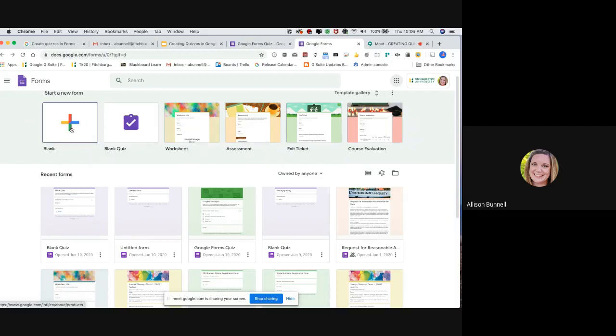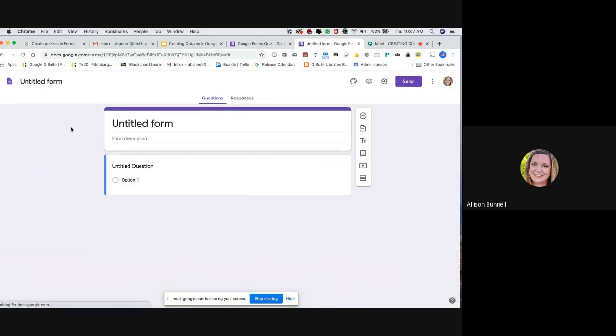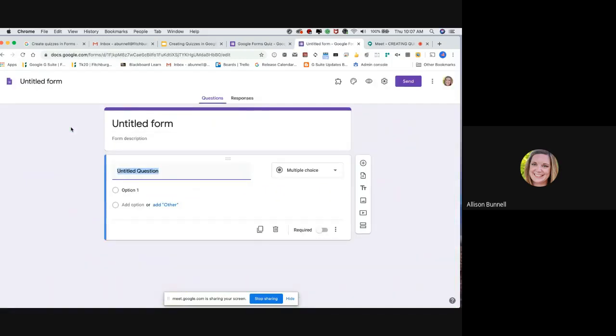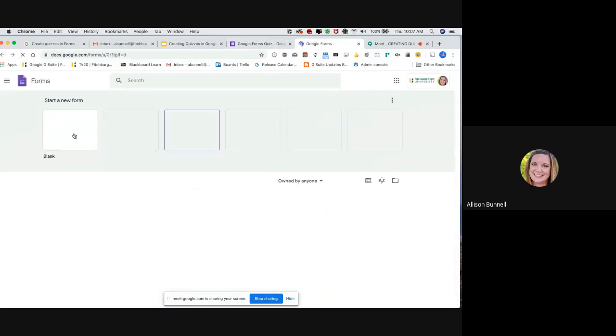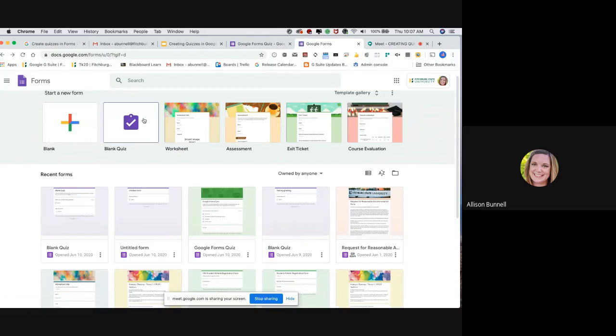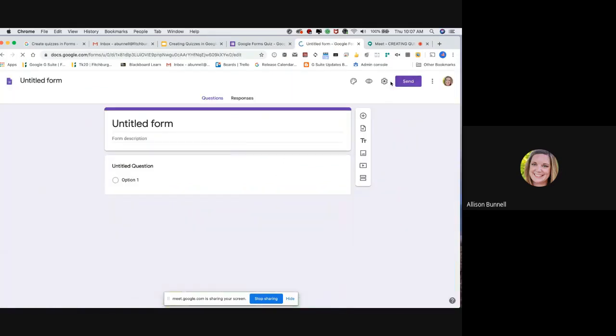So if you do the plus create, as you see in other applications, or blank here, the important thing to note from here is that you want to turn this into a quiz, because right now it's just a blank form. Versus if I was actually creating a blank quiz. So right now I'm creating a blank form. If I create a blank quiz, then of course it already is a quiz. Hopefully this is less confusing than it sounds.